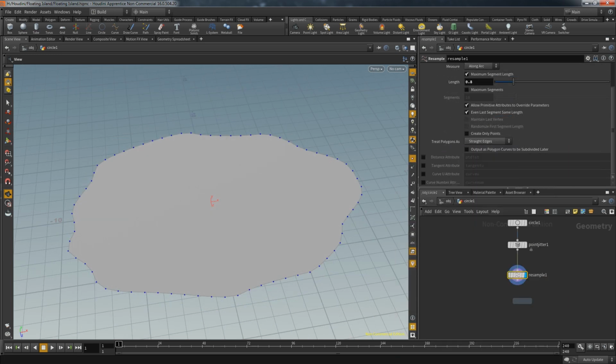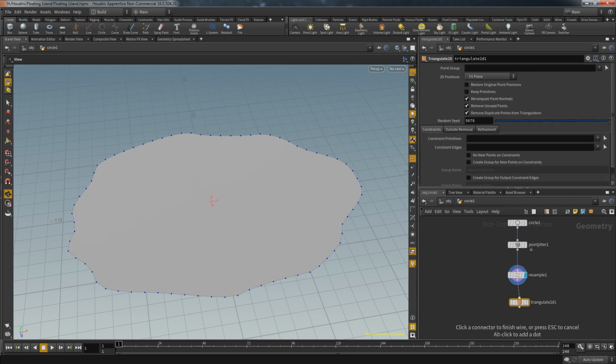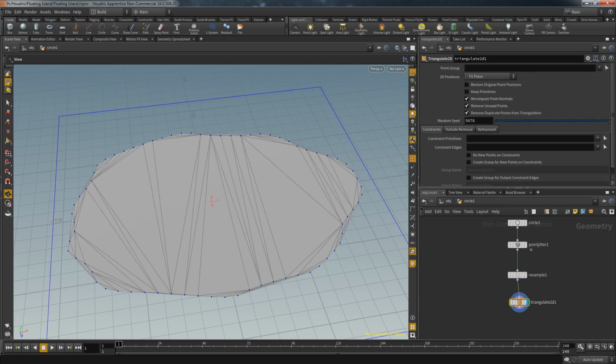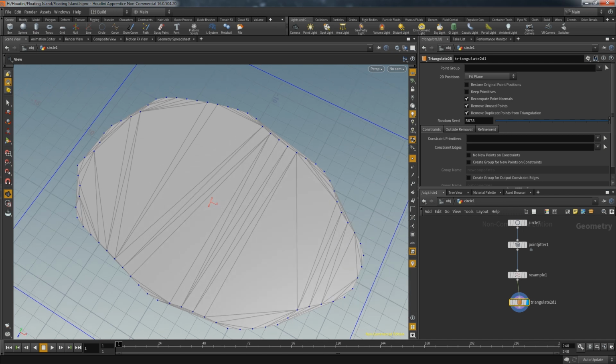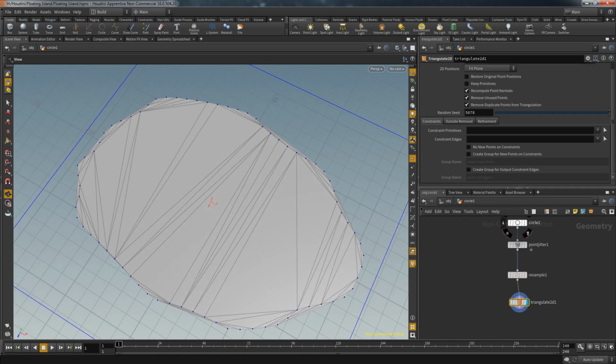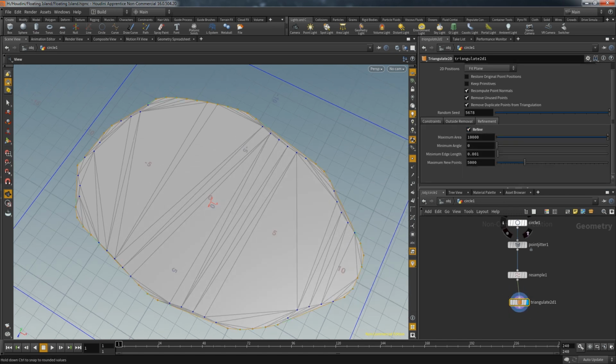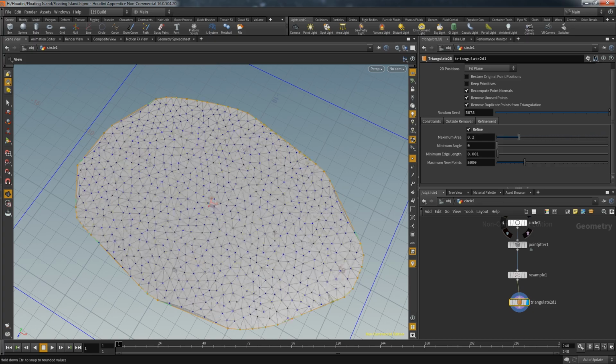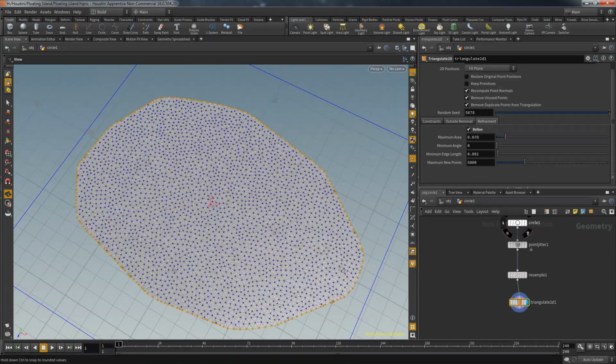And the node for that is Triangulate2D. It connects all given points of a 2D geometry. But we have to refine the settings a bit. We need way more points than this. By decreasing the maximum area, we get more and smaller triangles.